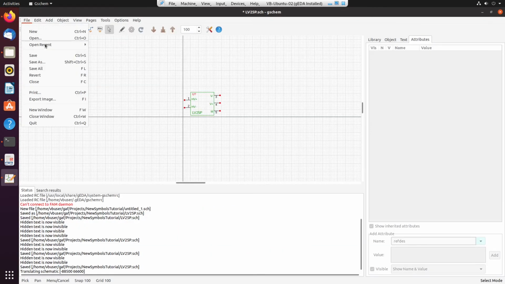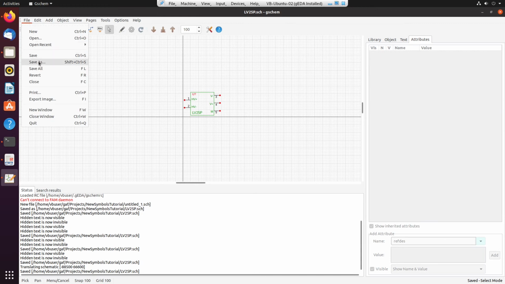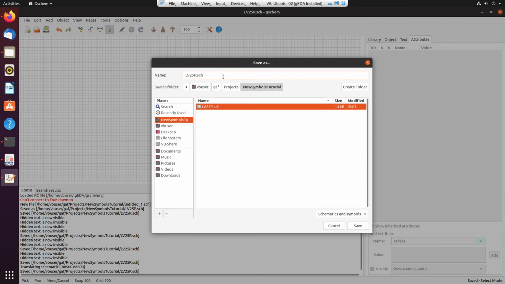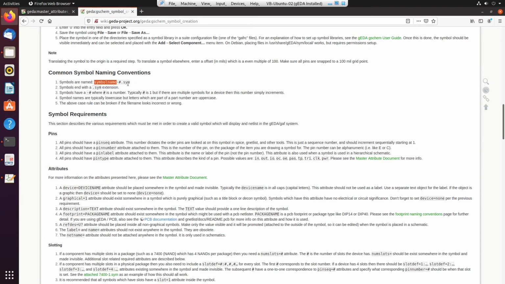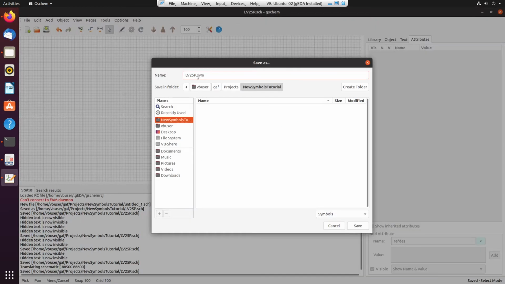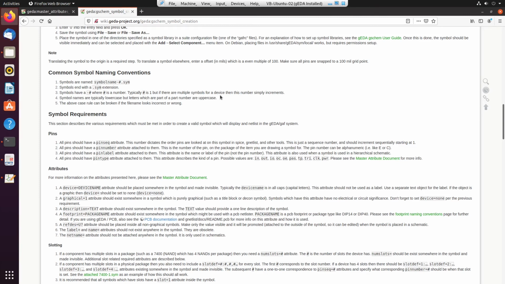So before we do that, let's just do a save, and then that just saved it as schematic. Now save as. Now I'm going to save it as a symbol, .sym, lv25p.sym, and the convention is symbol name hyphen a number. So lv25p hyphen 1, and in general these are multiple symbols for different uses. So lv25p hyphen 1, that's fine.